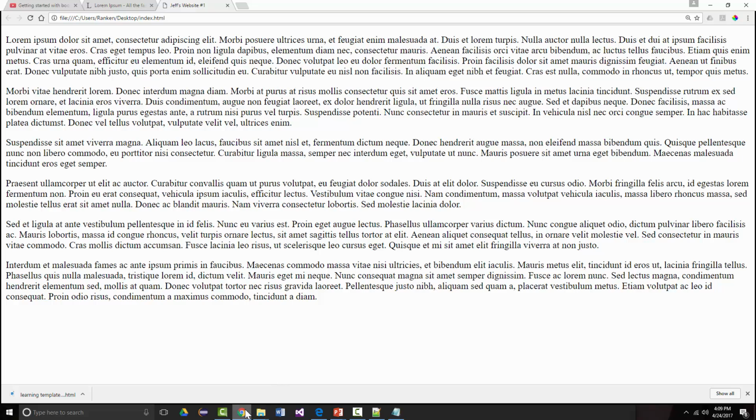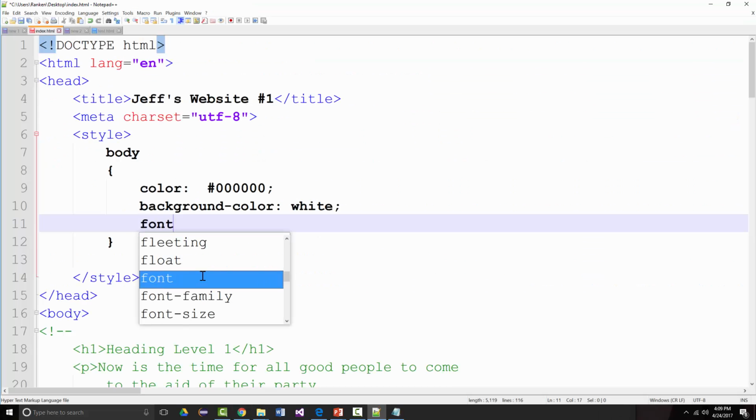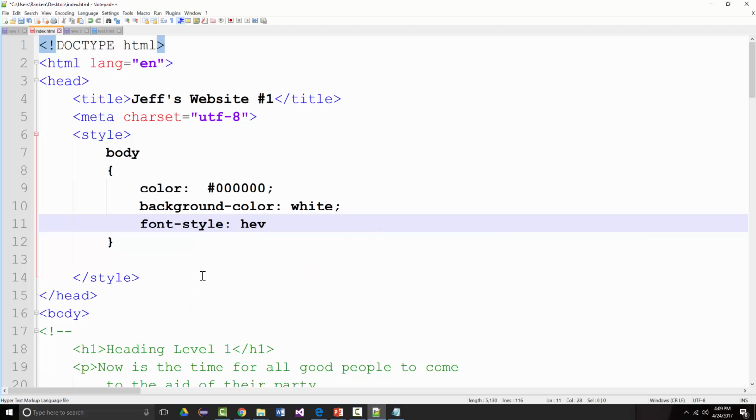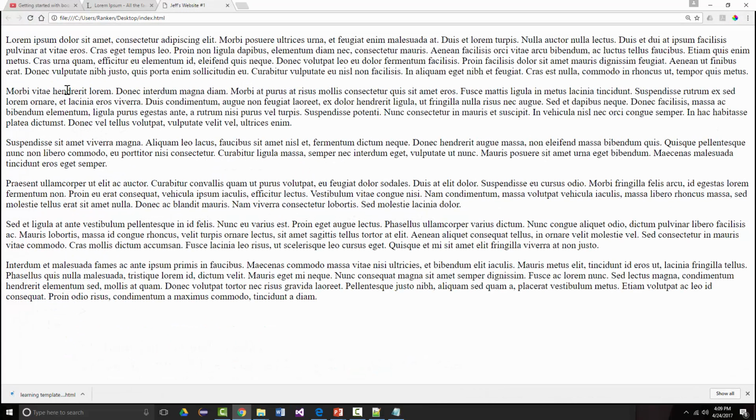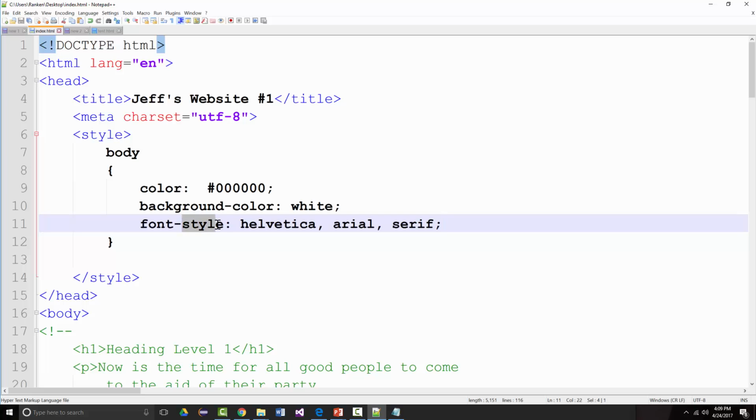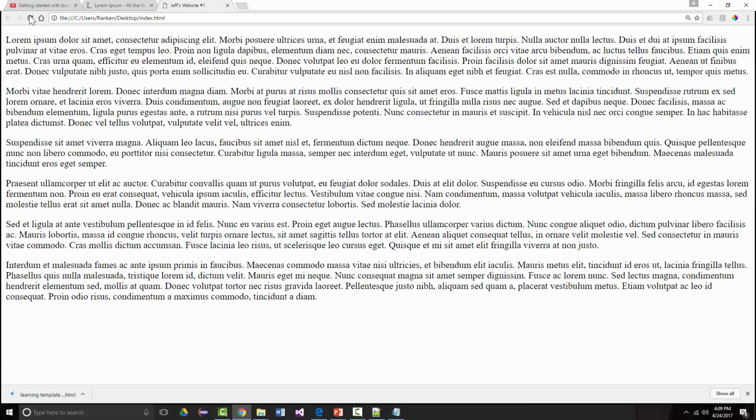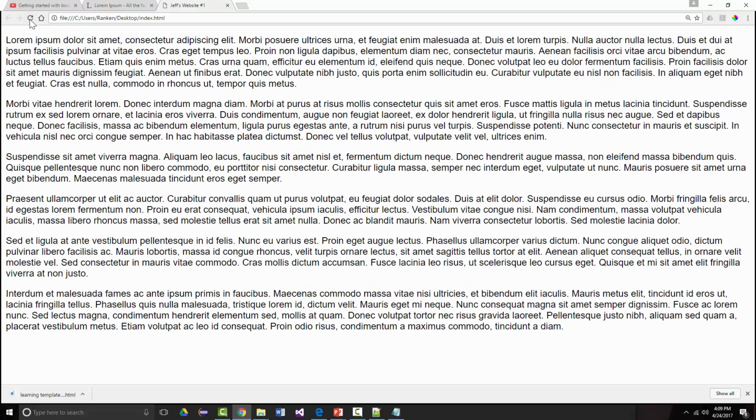We'll put in here font style. I'll try Helvetica. I'm not sure if it even has that. Helvetica. And if you don't have Helvetica, try Arial. And if you don't have Arial, try a serif font. All right. So let's see when we refresh here if the font looks different. It's not. Why isn't it showing my changes? Oh, it's font family, not font style. Font family. All right. Now watch how the font type changes. Okay. Hopefully you saw that. It was a big change.